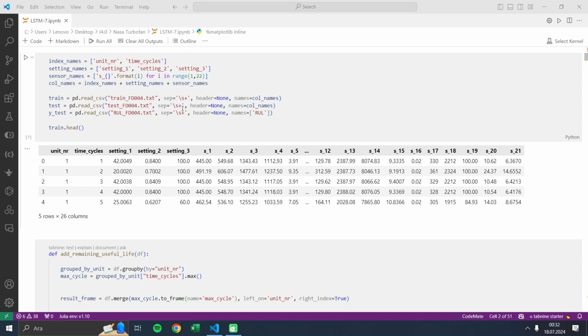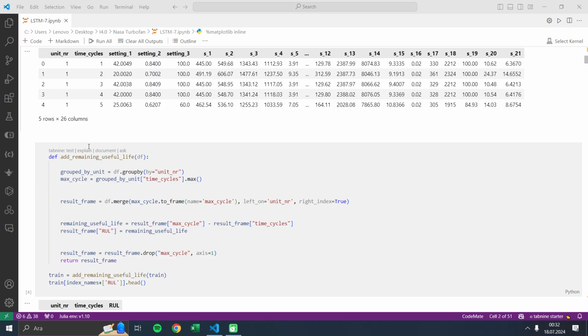Hello everyone. In this lesson, we will talk about LSTM, or long short-term memory. In this lesson, we will use the FD004 dataset. And let's begin. Here, same parts.